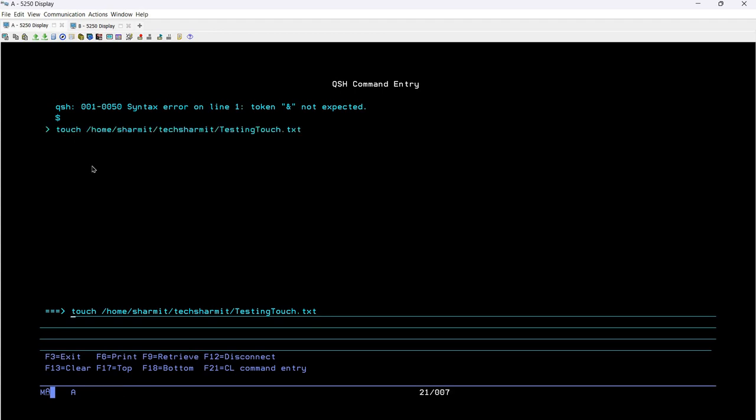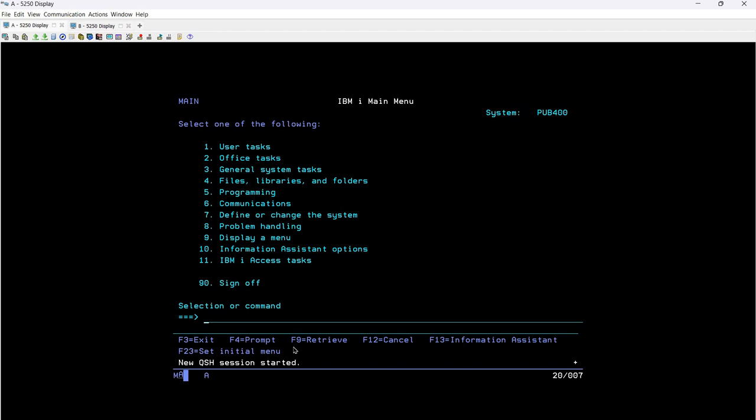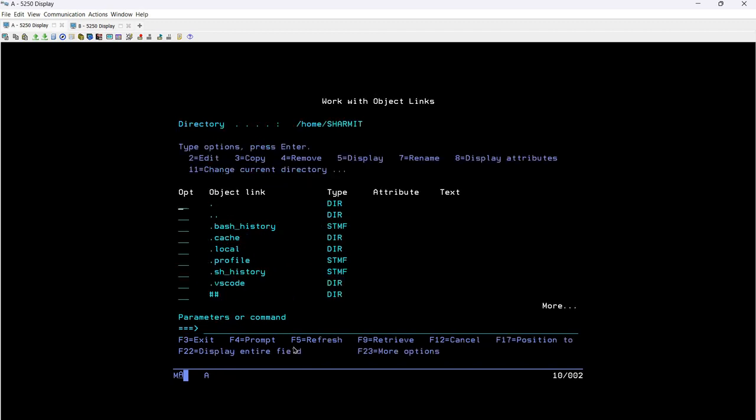On pressing enter, it will show this dollar sign. That means the command has been executed successfully and there is no failure. That's why it's just written with the dollar. So it seems like the file has been created. Let's verify that. For that I can press F3 here, WRKLNK. Now if I scroll down to my directory, techsharmit, here you can see the file has been created, which is testing touch.txt.